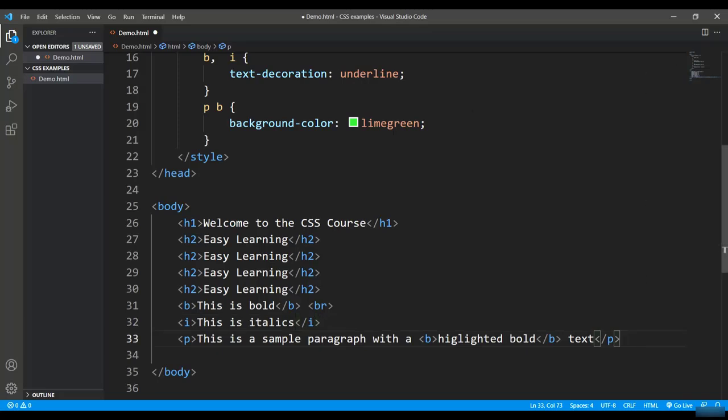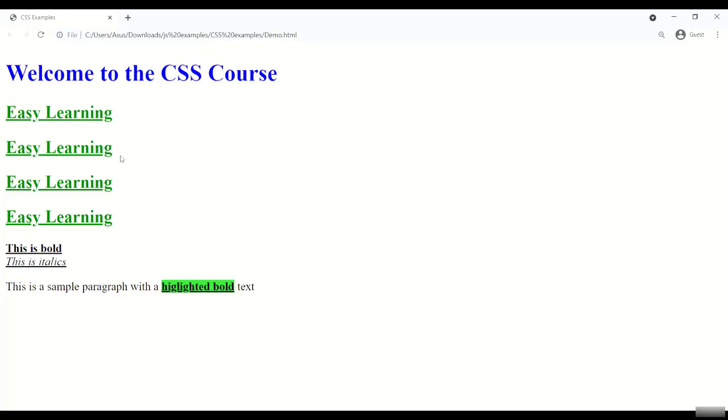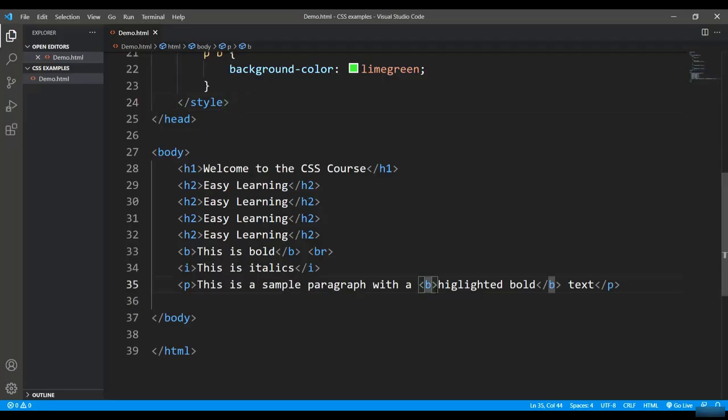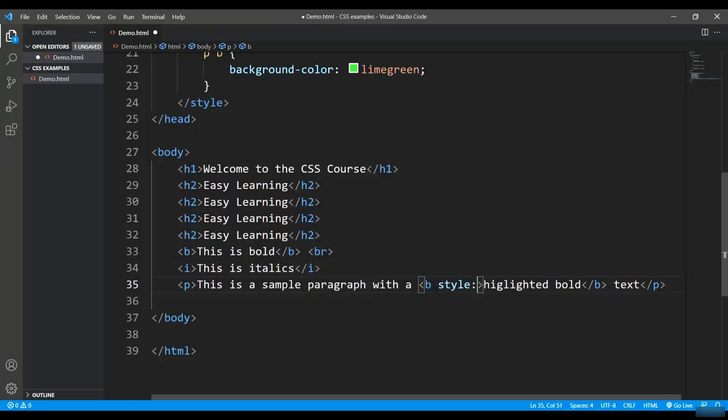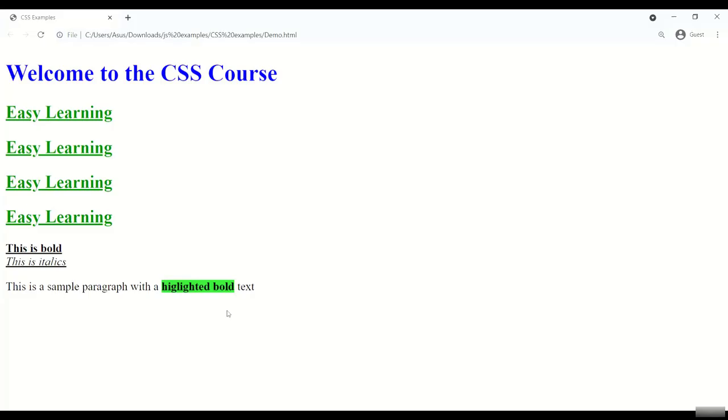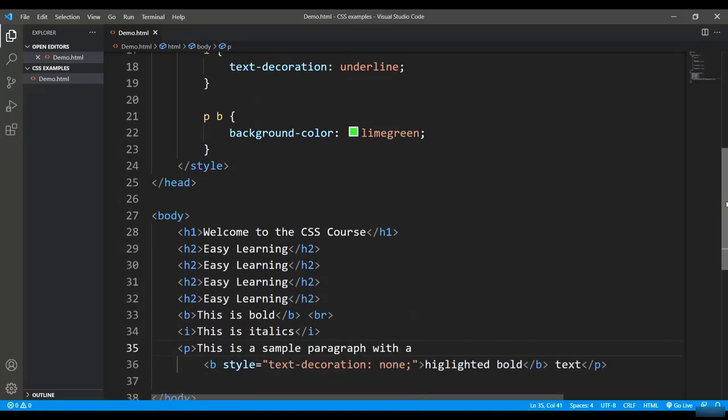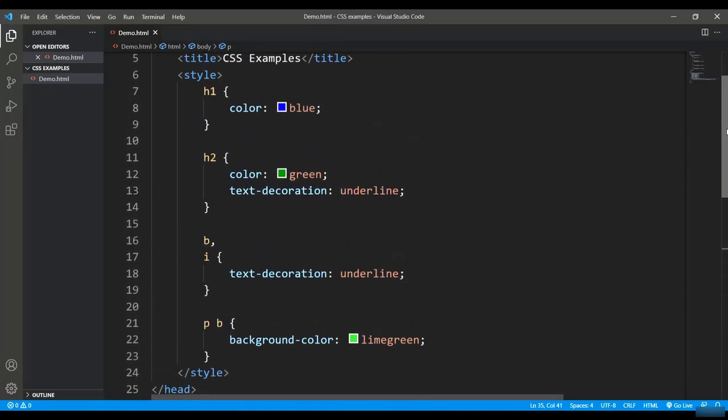Alright, so let's come here and refresh, and here you can see this is a sample paragraph with the highlighted bold text, and you can see it is bold, it is underlined as well, because here I have designed the underline design for the bold text. Alright, if you don't want to use underline here, again you can come for inline style and use the text decoration to none. Alright, so here you can see for this there is no more underline. So this is about the name selector. So you can use these names the way you want.